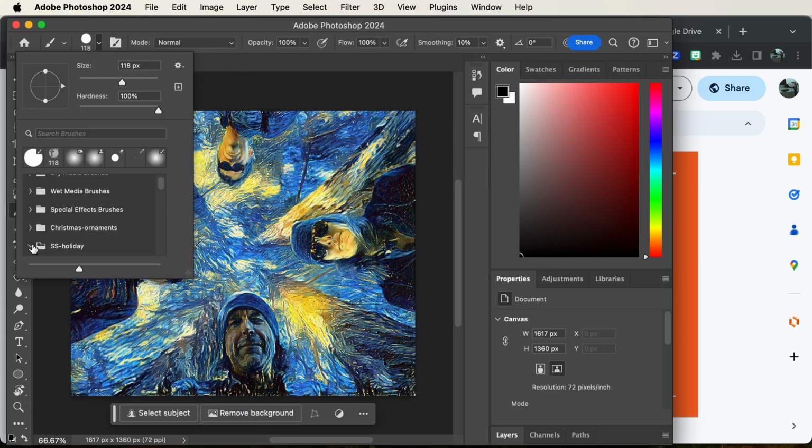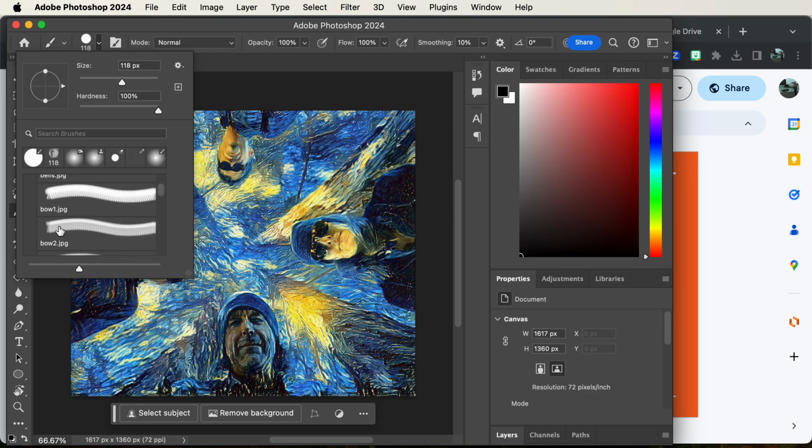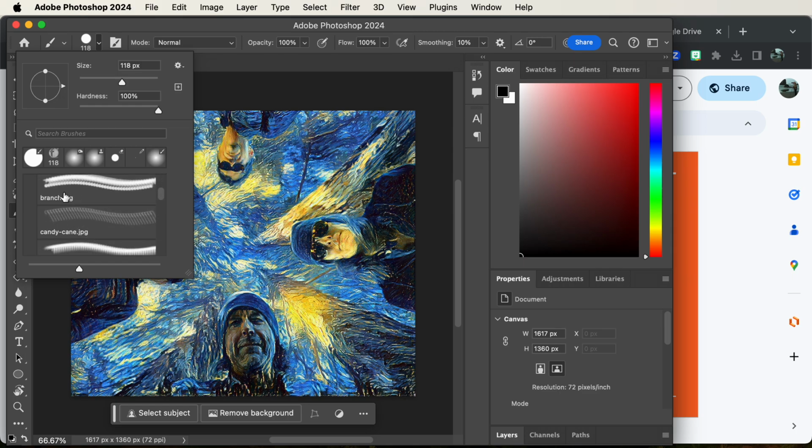I can open that up, and they are all different kinds of shapes. We can't really see them very well here. We'll have to play with it to see how to get it to show a little bit better. But this one is an angel, this one is bells, this one is a bow, a branch, candy canes. So let's go ahead and grab a candy cane.